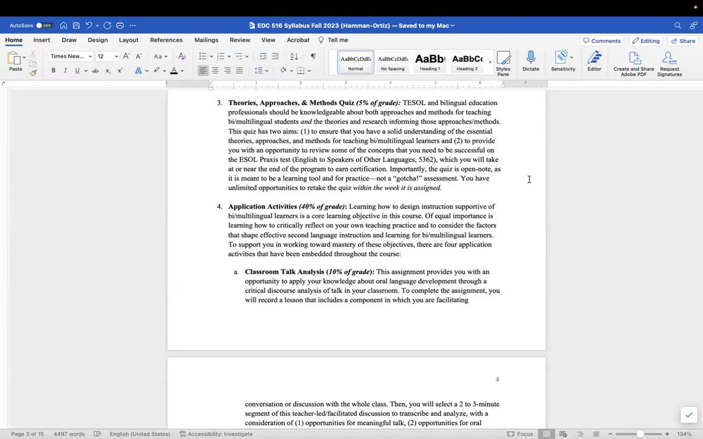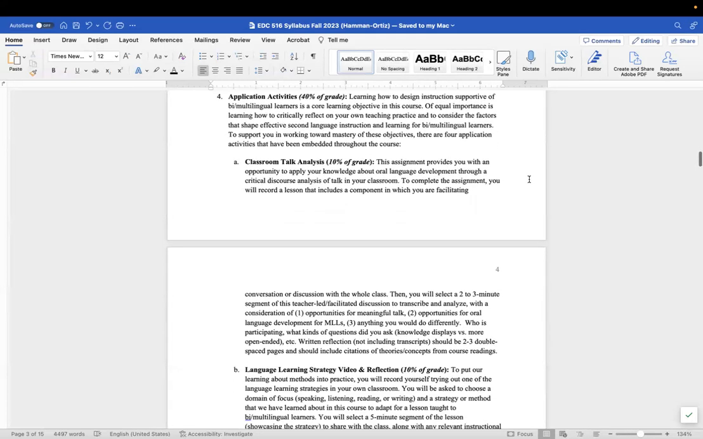So there's a few questions on this quiz that I've taken directly from a praxis test. So it gives you a chance to understand some of the ways that you'll be assessed when you take the praxis. All right, then we move into the application activities, which is the section I'm most excited about, because these are 4 activities that are designed to help you put your learning into practice and also to critically reflect on your own teaching as you consider the factors that shape effective second language instruction and learning for your students.